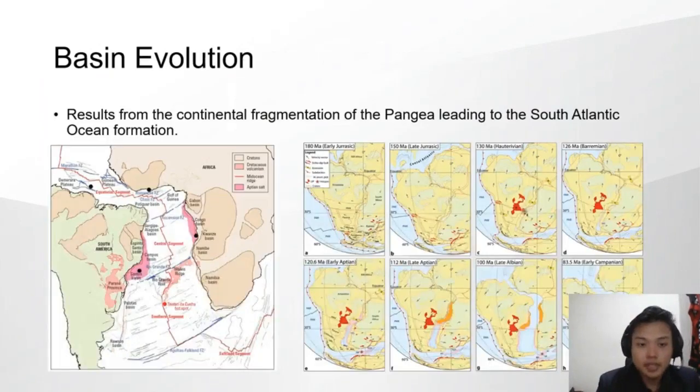The Pelotas Basin evolved as a result of the continental fragmentation of Pangaea during the early Jurassic, leading to the South Atlantic Ocean formation. From the image below, we can see that the two continental plates, the South American plate and the African plate, started to break away during the early Jurassic. That led to the formation of the South Atlantic Ocean during the Campanian age.